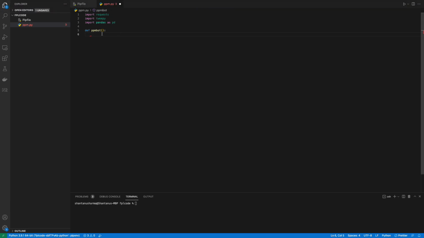So we would write all our code inside the ppm bot. And the first thing we need to do is get the consumer keys and access tokens used for Tweepy. So we would get them from the Twitter developer portal as we saw earlier. And so the first step, as I said, would be the consumer keys and access tokens. So we would define them, which would then be used for Tweepy.